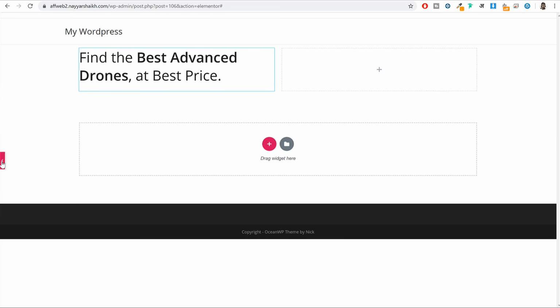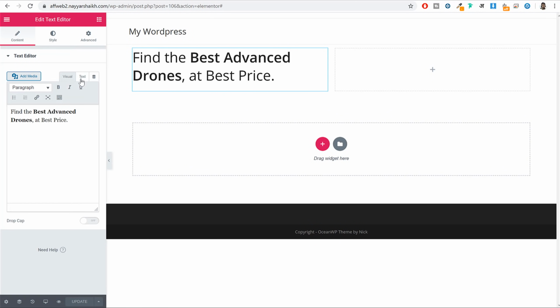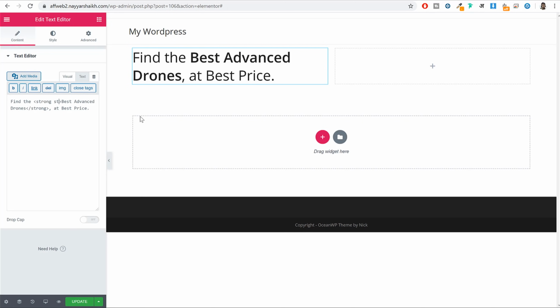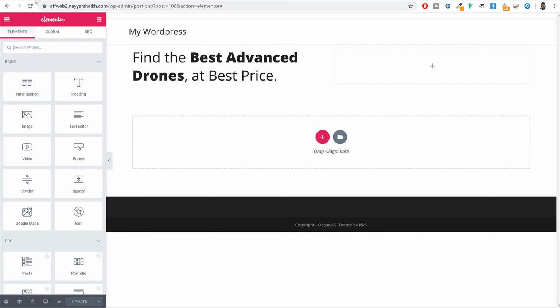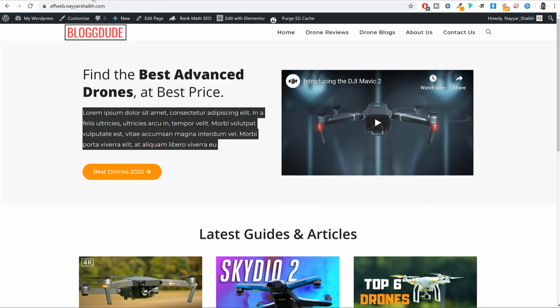But if you want to make it even bolder, you can go to content, go to text, and as you can see, it is under strong. So after strong, you can type in style, if you want to make it bolder. If you don't want to do that, it's fine. Just type in style is equal to like this. This is also very basic CSS. I'll make it font weight 900 maybe. If you know basic HTML and CSS, it is always good. Click on update.